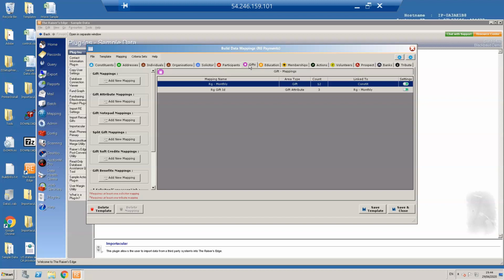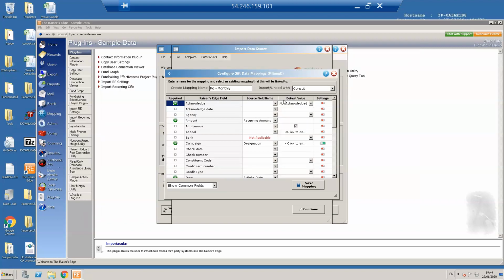So the first thing is you can see I have 2 separate mappings. We start with the gift mapping because that's where you always start when you're working in the gift tab. Our gift mapping is going to look very similar to a one-time gift mapping. So if you've already watched the fundraising one-time gift video, this is going to look really similar to that.